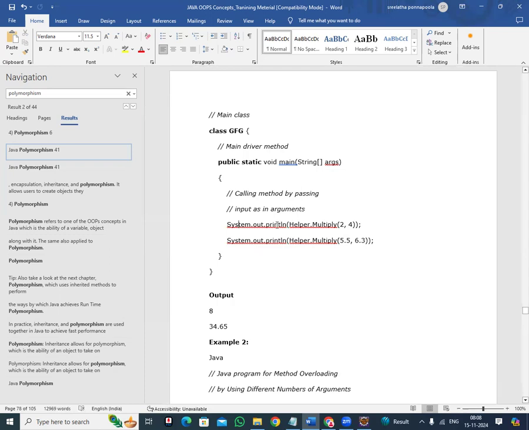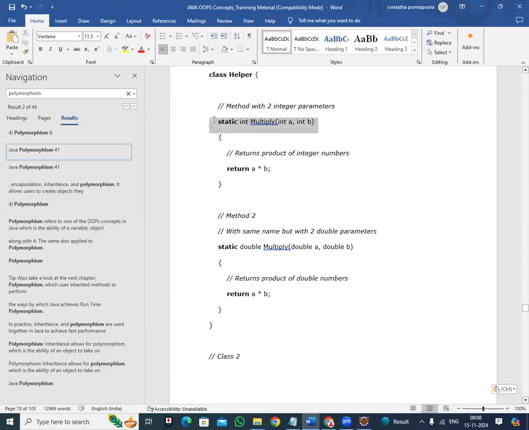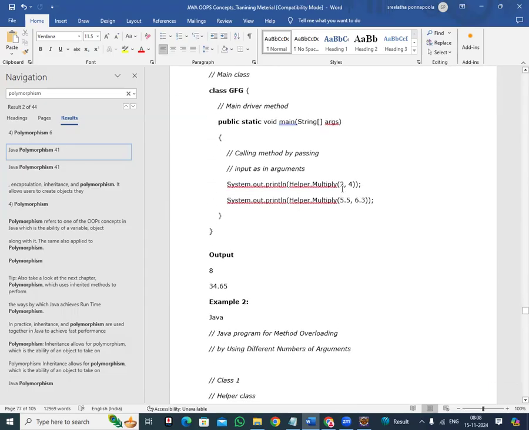So system.out.println helper.multiply means using the class name you are calling the multiply method which has integers. That means this method will be called: static int multiply int a comma int b. The a value is 2, the b value is 4. Because int a comma int b means the first parameter value is 2 and the b value is 4. This method will be called.